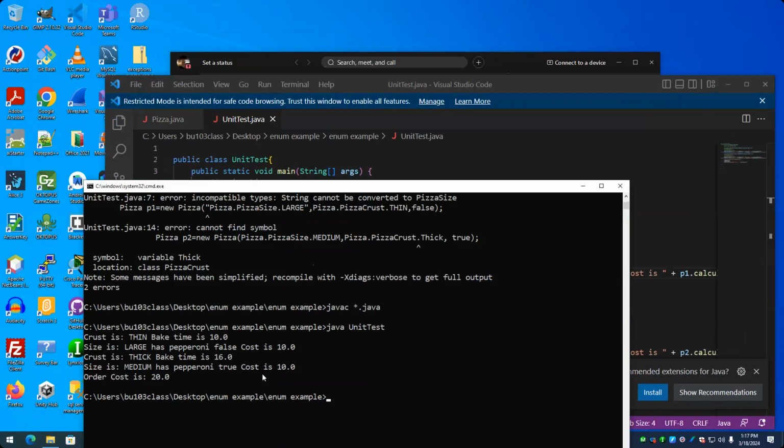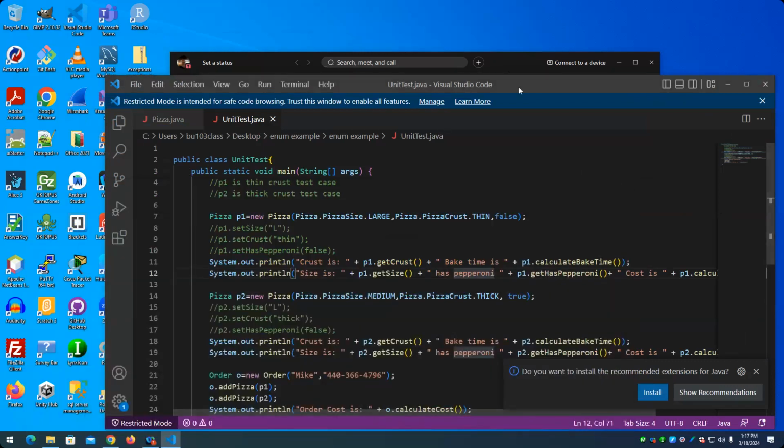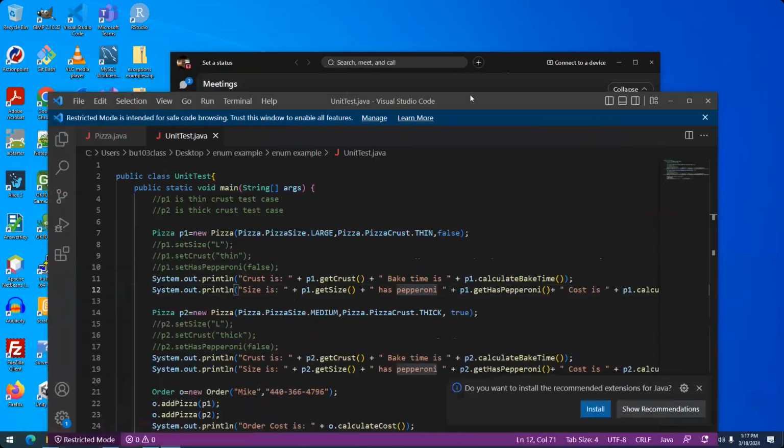All right, let's look at exceptions, the other way that you can do this.